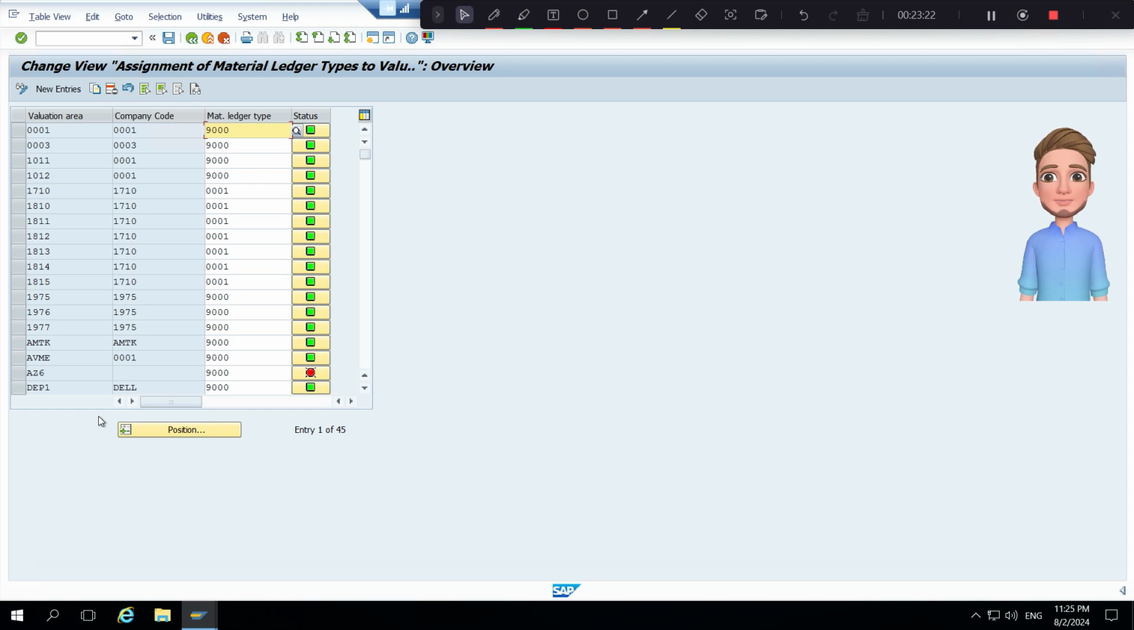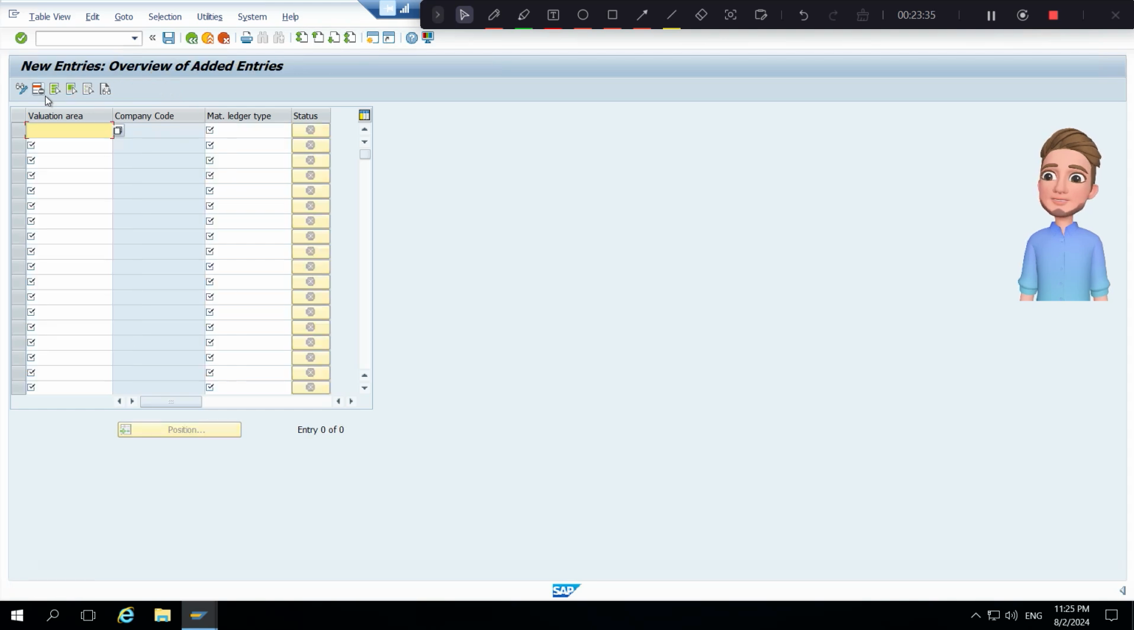Execute it. Okay, execute it, and you have to select your plants valuation area. It's not there here, so you have to define new. BB10 is one of your plants to which you will assign the material ledger profile which you created. BB20 is another one. So again you will create B100. So both of them status is green.